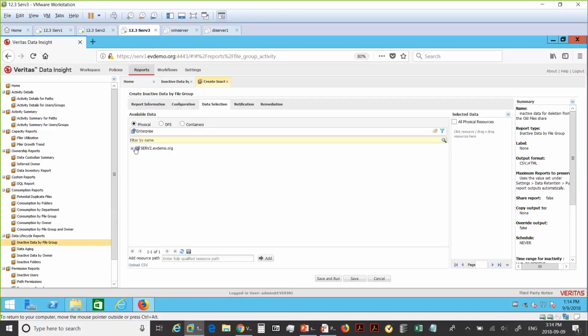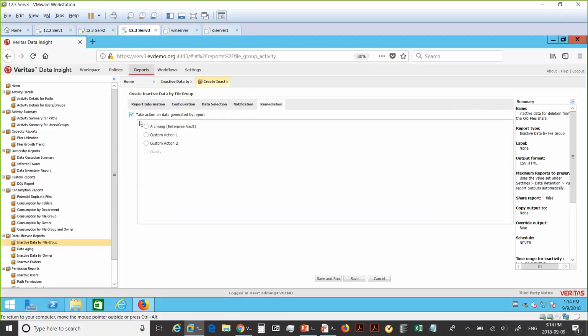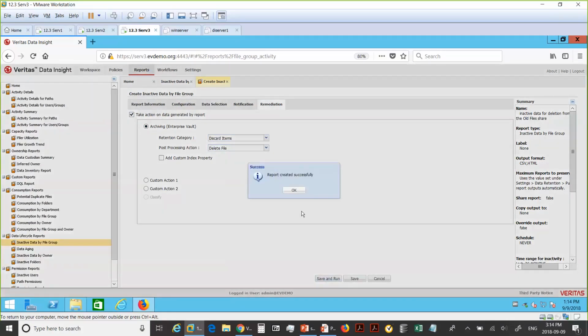So we're going to go ahead and select the old files file share itself, and then conduct some remediation actions against it. Specifically, what we're going to do is we're looking for deletion. We want to actually discard these items. And we also want to ensure the original items get deleted. So we're going to save and run this report.